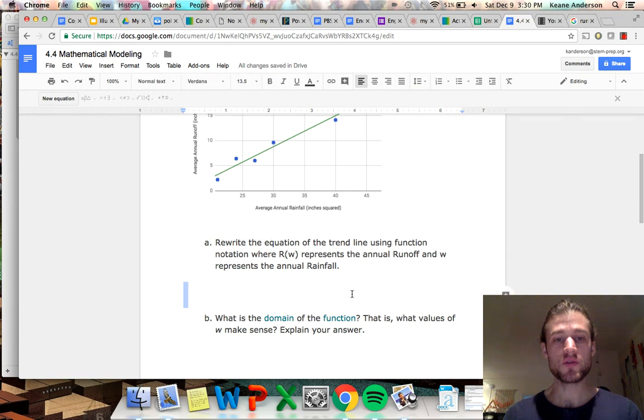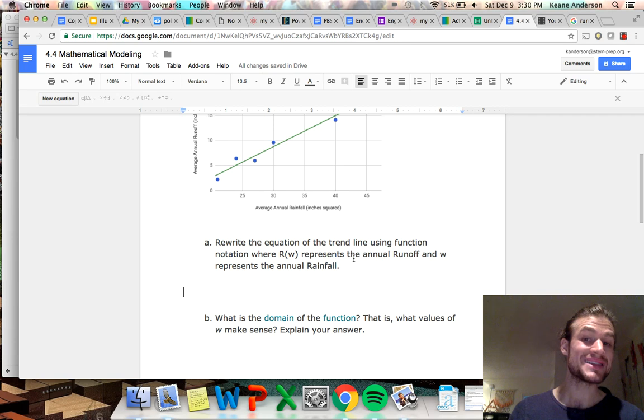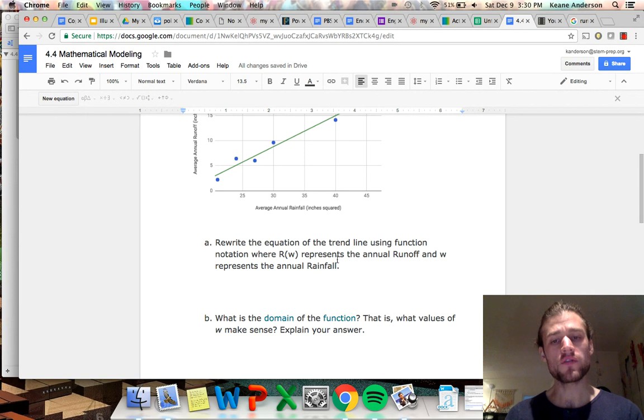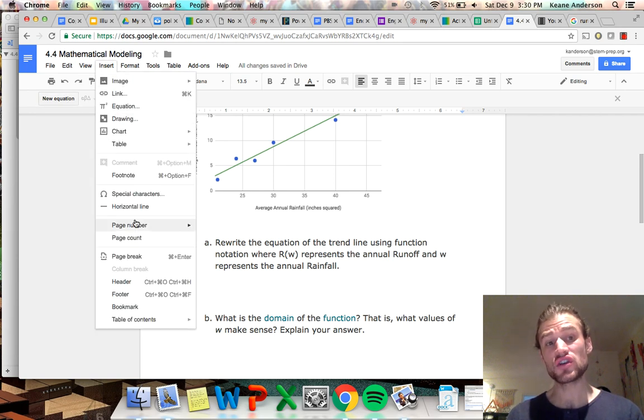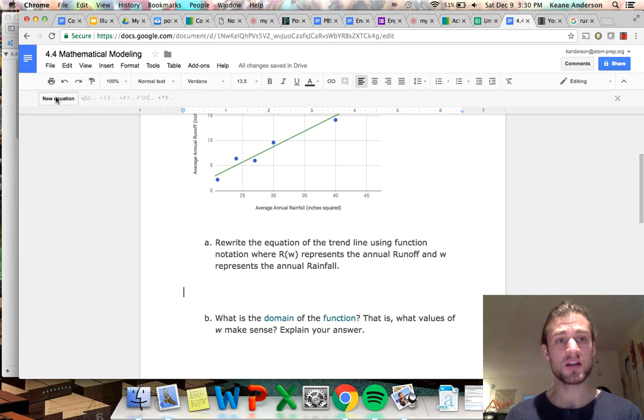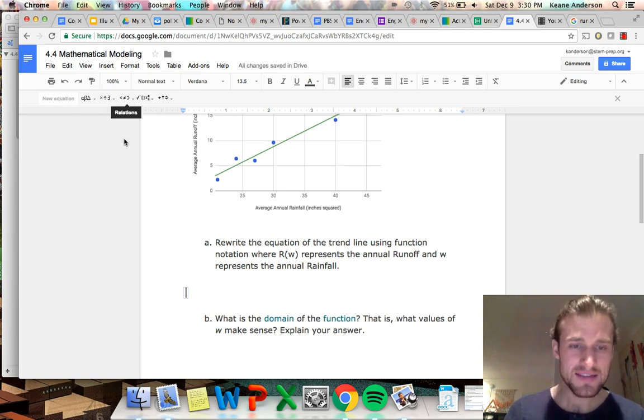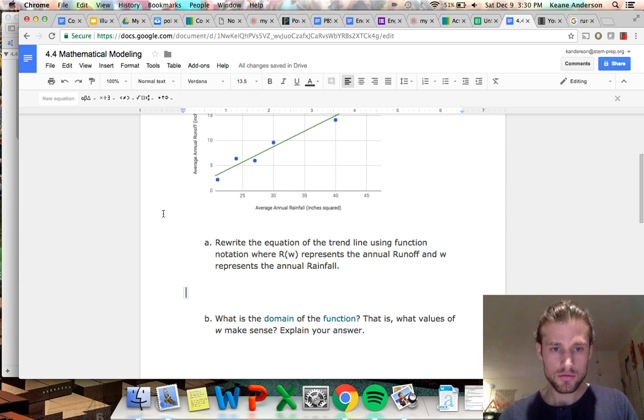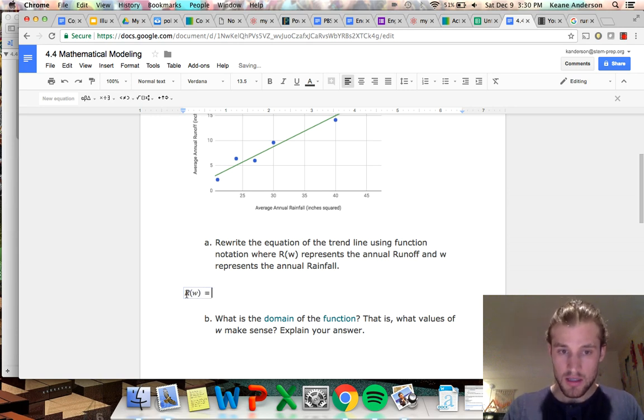The first question says, rewrite the equation of the trend line using function notation where R of W represents the annual runoff and W represents the annual rainfall. That makes sense. So R for runoff, maybe W for water or something like that. So we're just rewriting our equation. I'm going to go right here to insert equation, and then I'm going to click new equation right here. And let's see if we can do this. Let's say R of W equals, and let's see what we want.